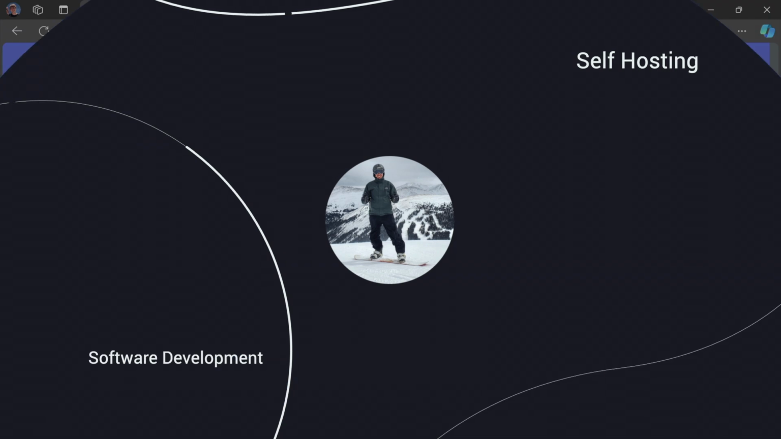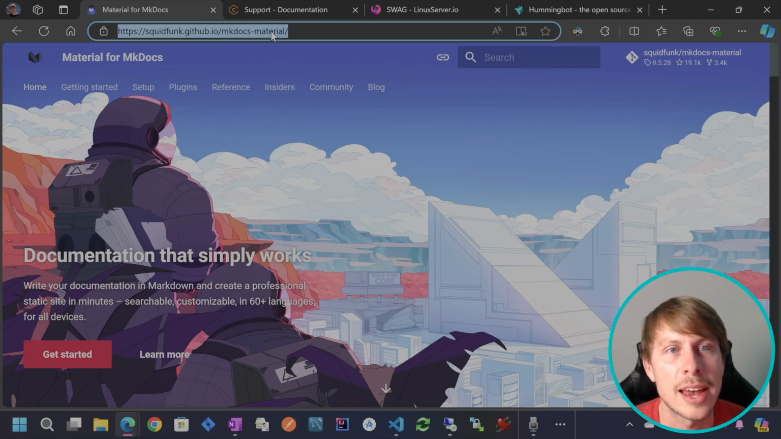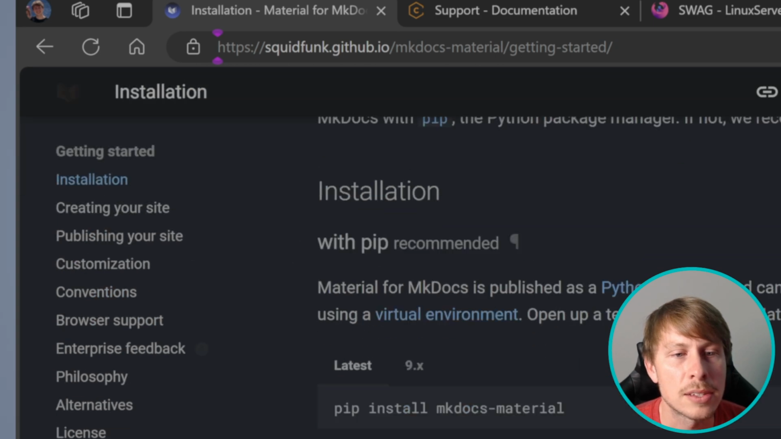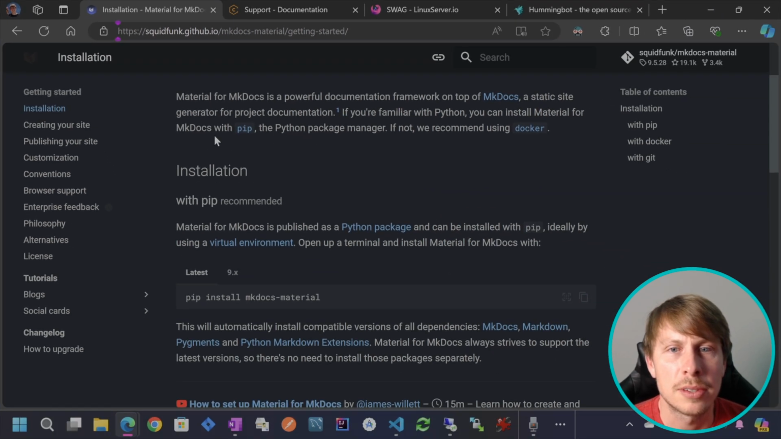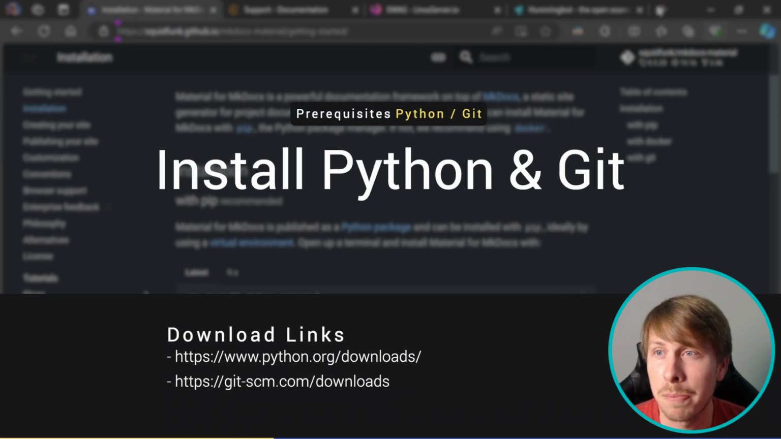We're going to start with the getting started. Go to MkDocs Material, just type that into Google and you're going to find this website. And let's go to getting started. The only real prerequisite we have is having Python installed. So if you don't have Python installed, just Google Python, install it.